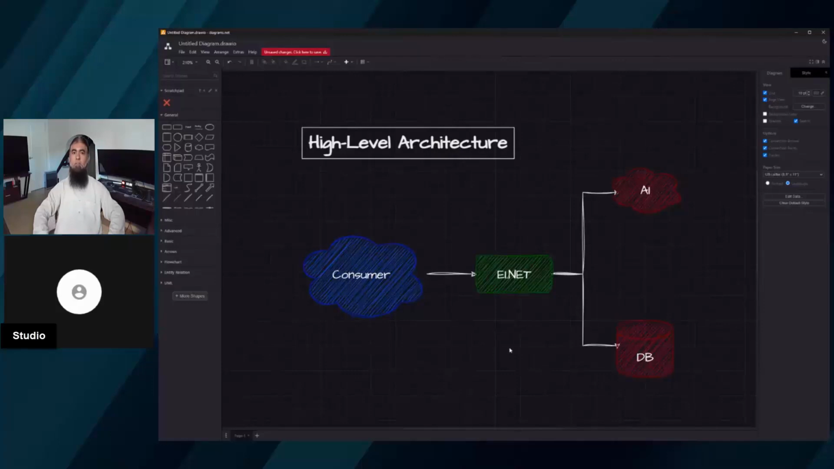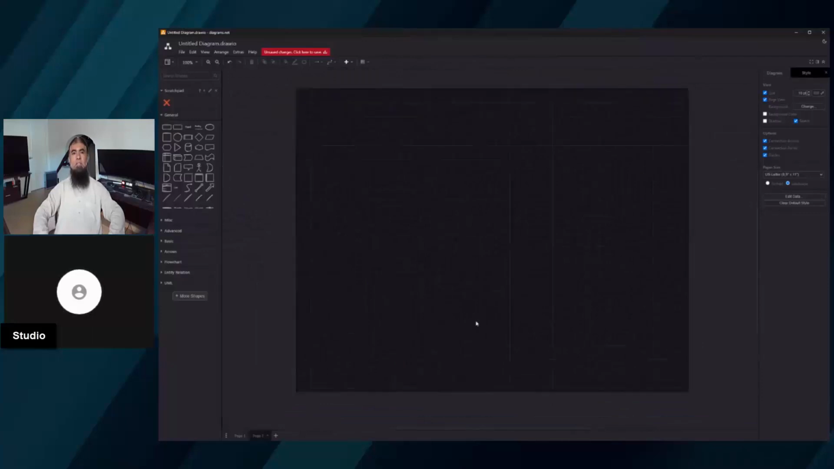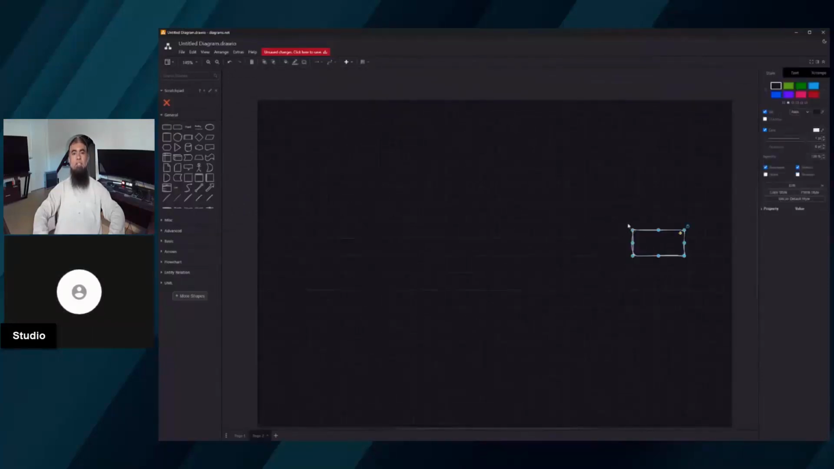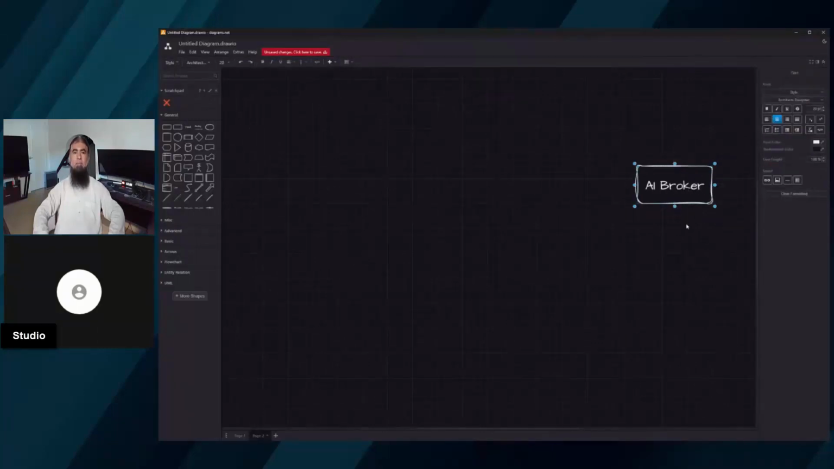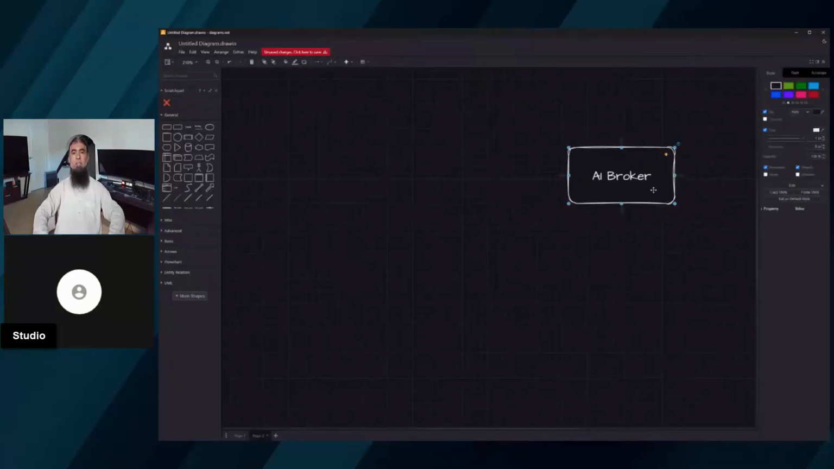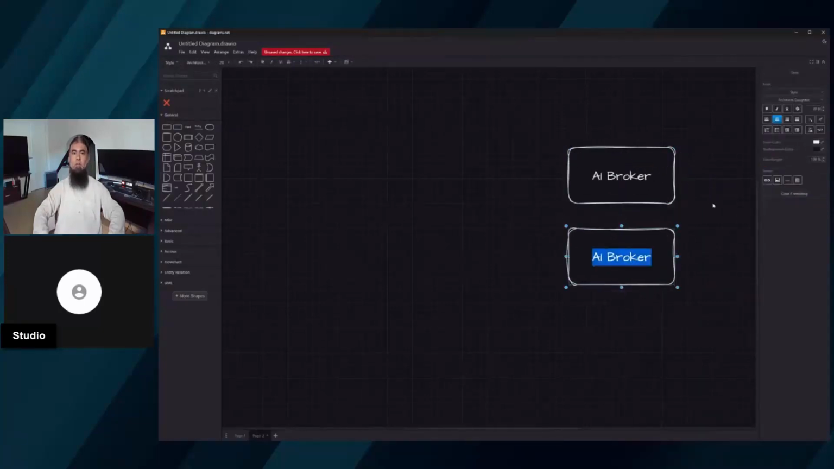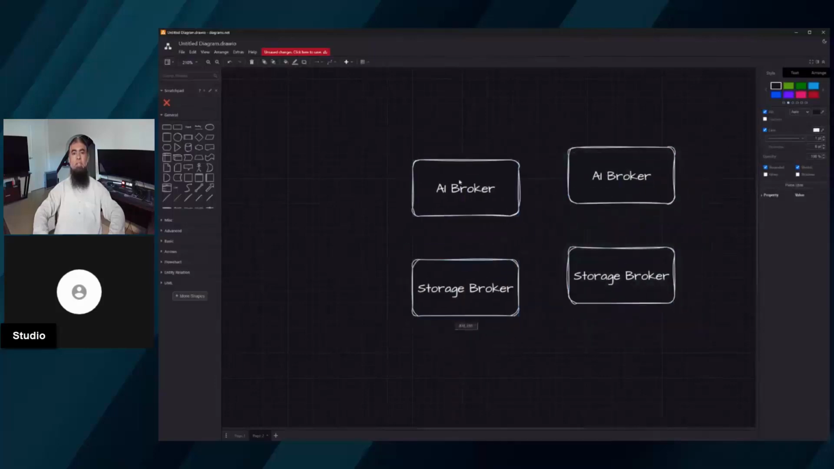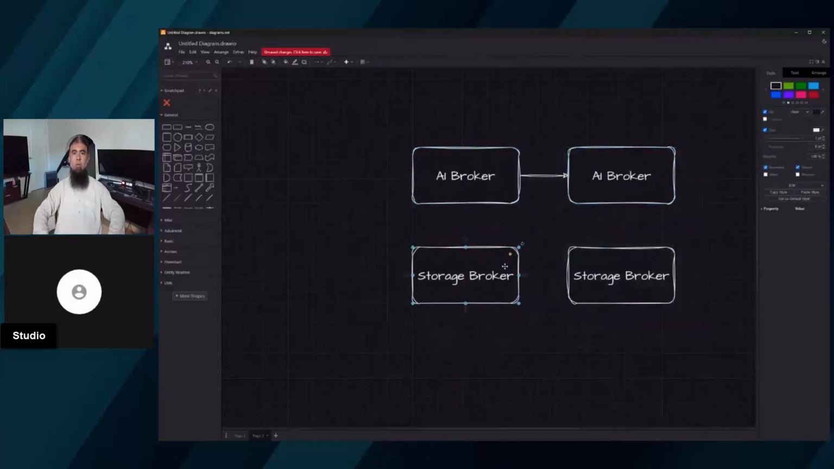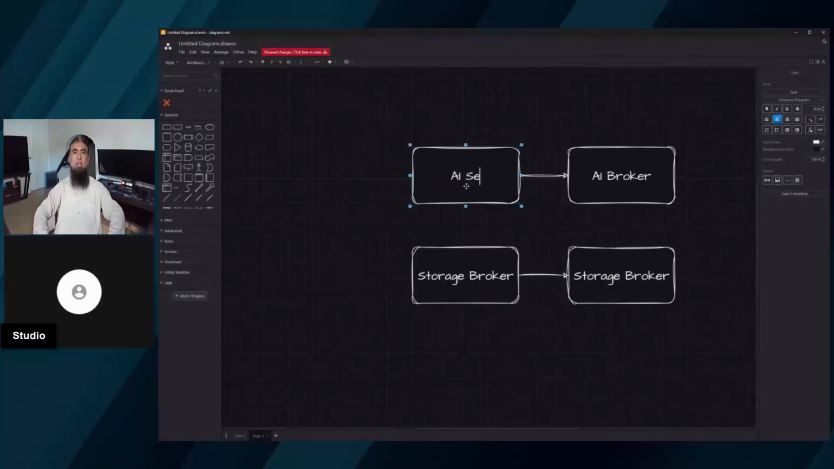Do you want to do the low level architecture for this? Okay, yeah, let's do it. Let's start from the back. We know that we need an AI broker. That AI broker will be talking to the OpenAI.NET library that we built. And we know that we need a storage broker. Let's put some services on top of these. These are foundation services. So here's our AI service, and here's our storage service.